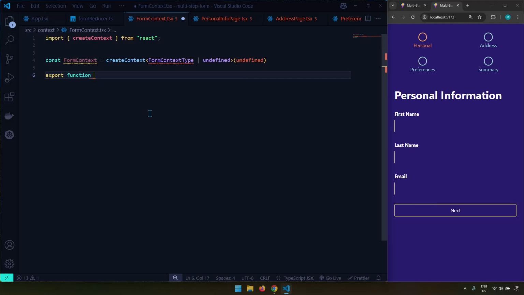function. And I'm going to call this form provider. And now this provider is a unique name that is a best practice if you write it, because this is going to provide the context of our application. And in here, I'm going to pass in children. This is going to come from React.